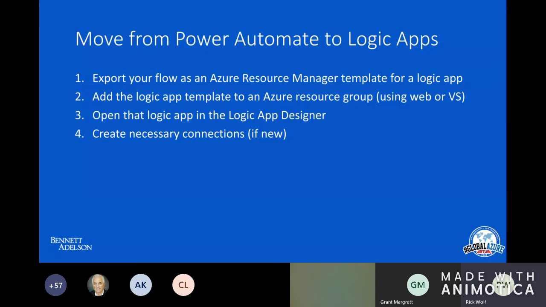and then simply open up that Logic App in the Logic App Designer. And then if this is the first time you've imported that Logic App into that particular resource group, you probably will have to create the connections that it requires. Once you do that, you don't have to do that the next time you deploy it to that resource group. And connections are unique, specific to each resource group.